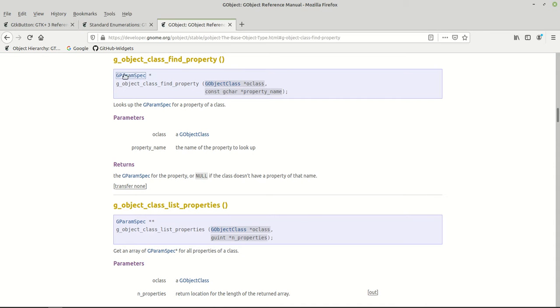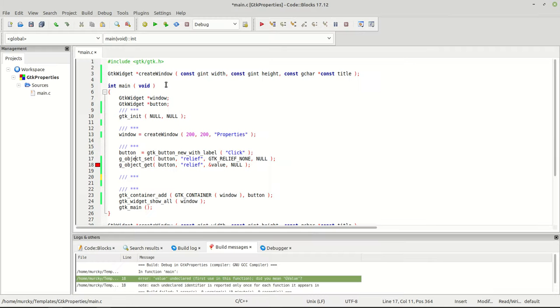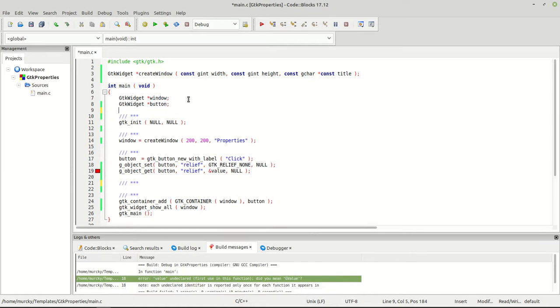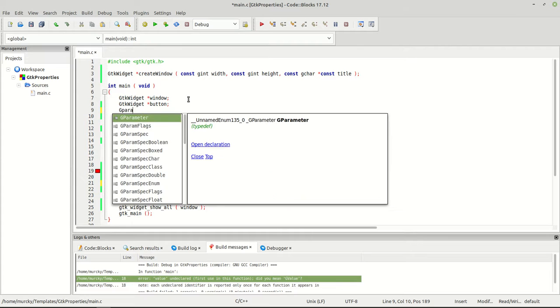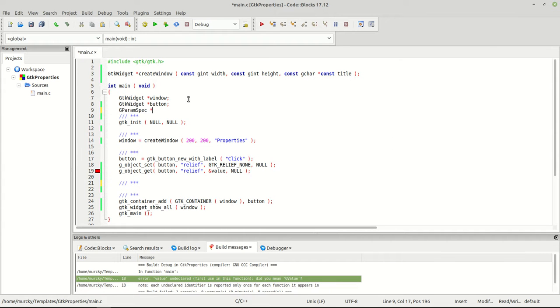Anyway, what do we know? We know that we need to declare a pointer to GParamSpec. So we are going to do the same thing right now. So GParamSpec, and we are going to call it pspec. Okay, now that we created it, we can finally point it to our function.